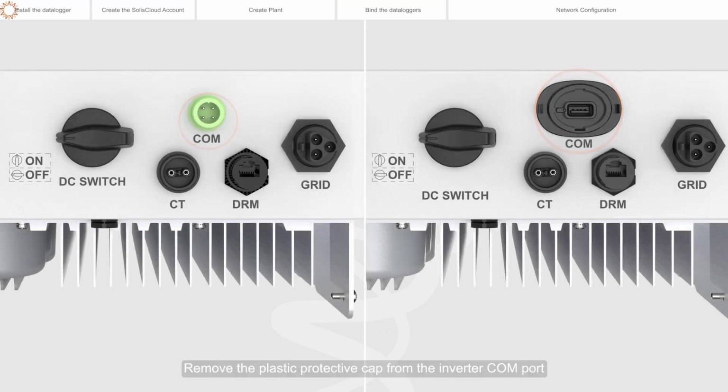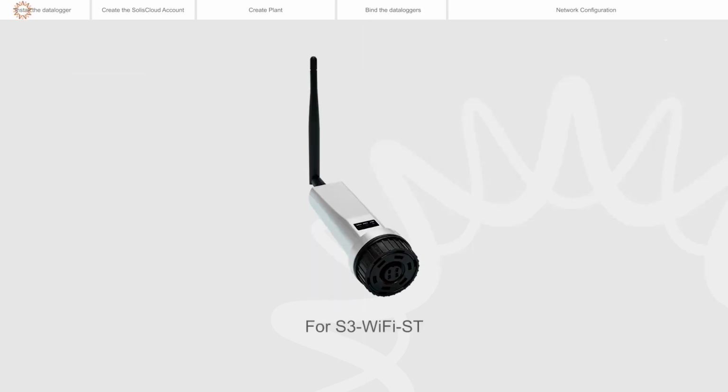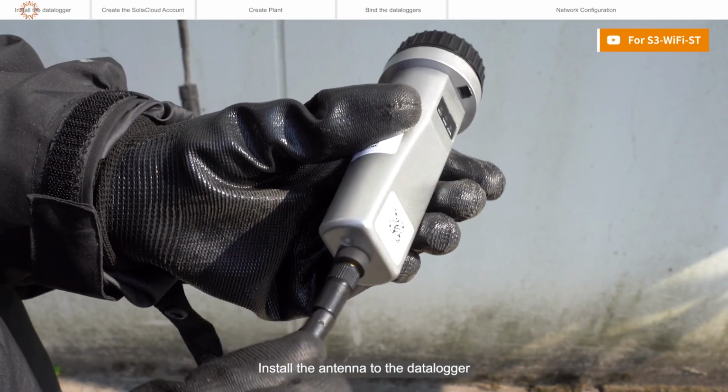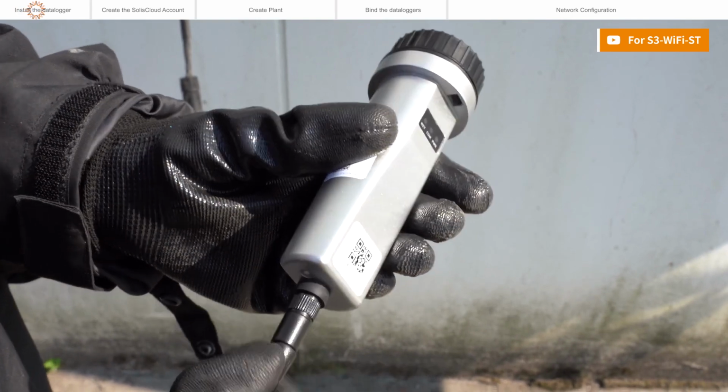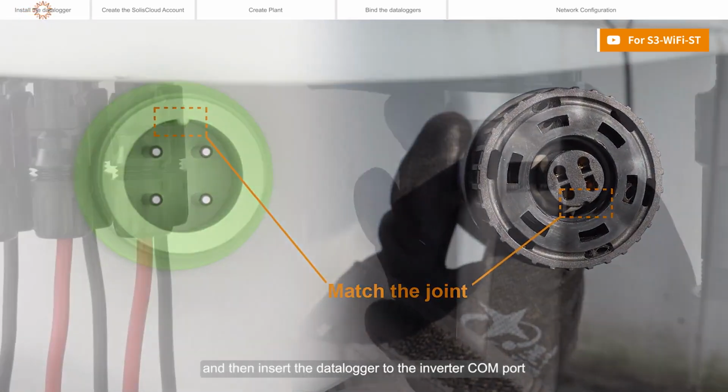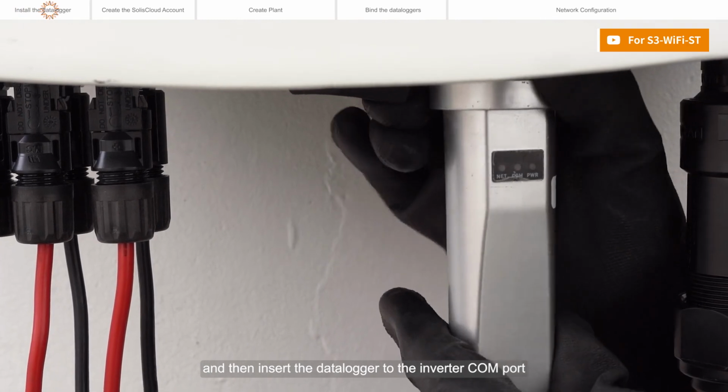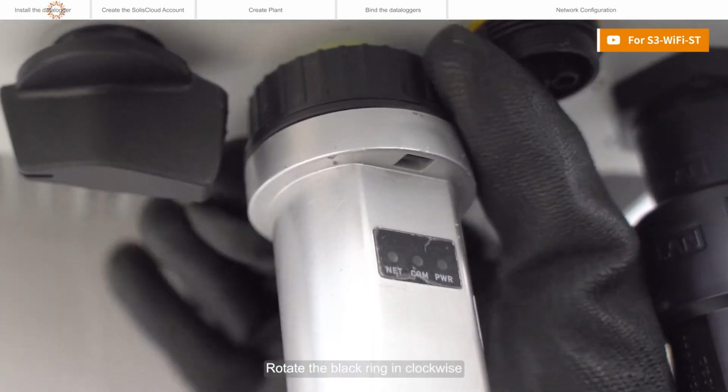Remove the plastic protective cap from the inverter COM port. Install the antenna to the Datalogger. Match the joint, and then insert the Datalogger to the inverter COM port. Rotate the black ring clockwise.